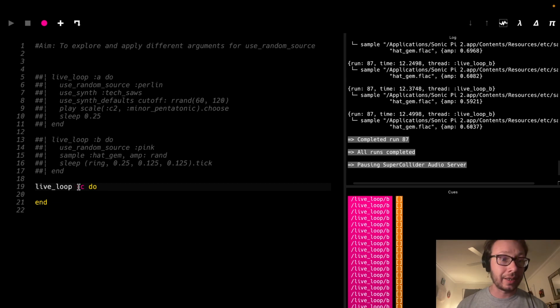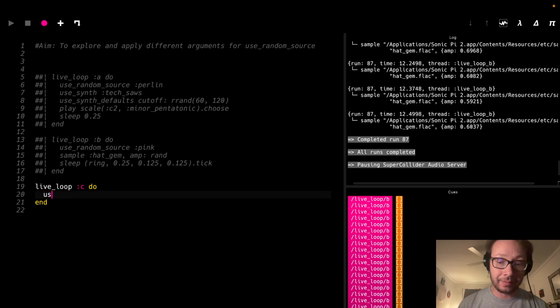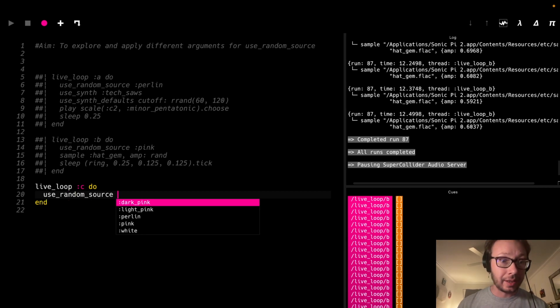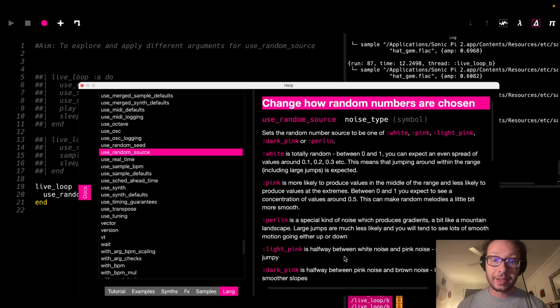So I'm going to make a live loop here. In this one, I'm going to use a random source. I'm going to use dark pink, or was it? I think it was light pink I wanted to do. It's the one halfway between. So I still wanted it to be a little more random.